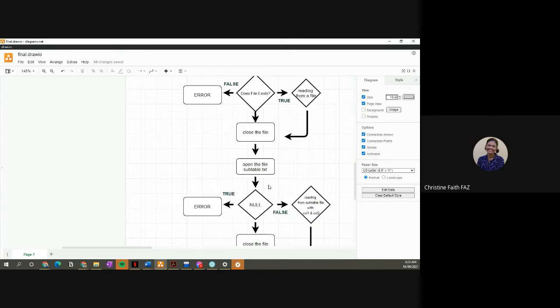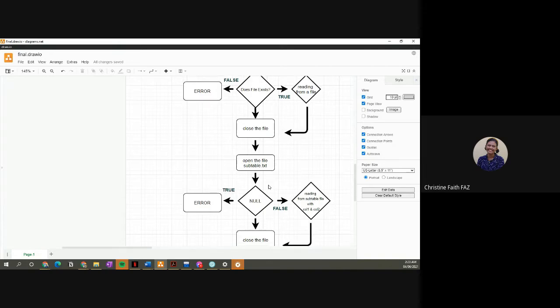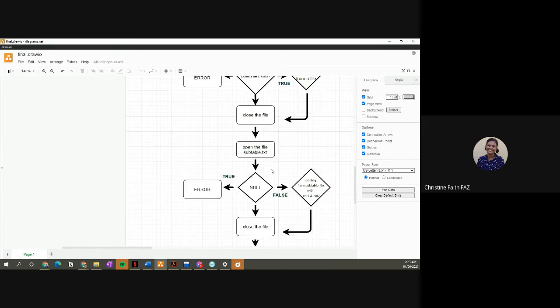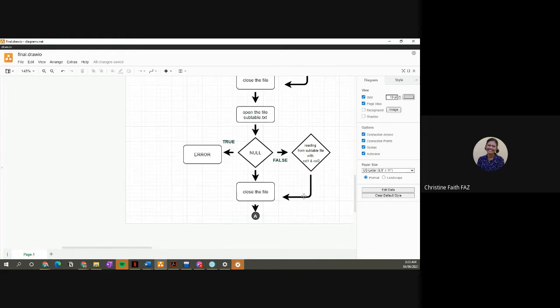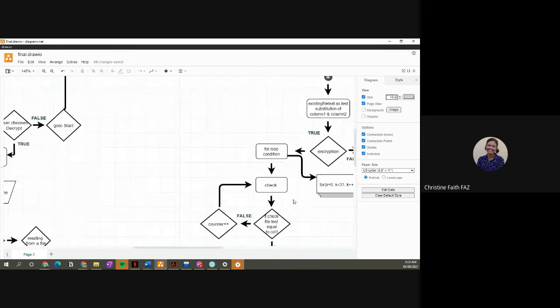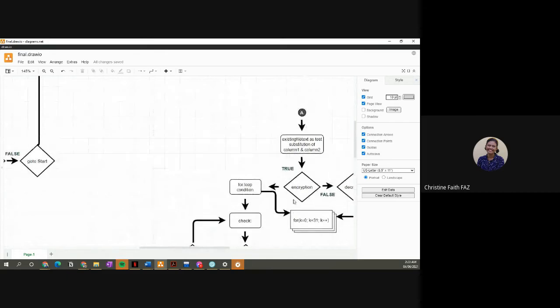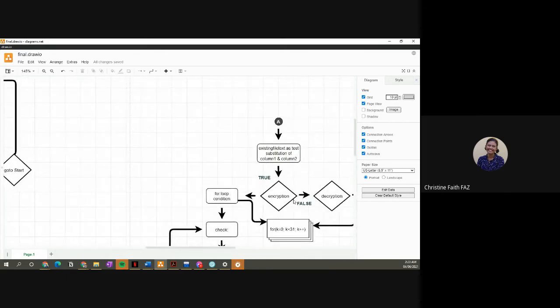proceed to the next process, which is open the subtable text file, and if it's null, turn to an error, and if it's false, continue to read the subtable file with column 1 and column 2 and close the file. From the first function, the existing file text will be represented as test, and the substitution of column 1 and column 2.